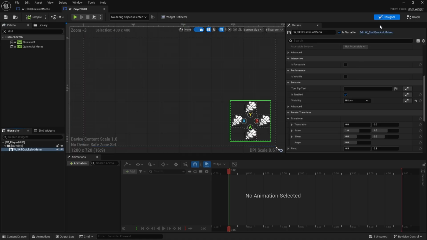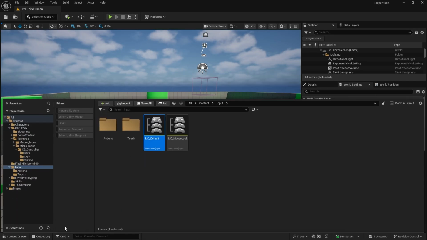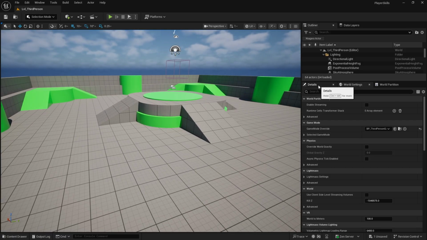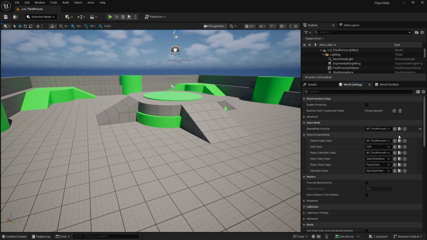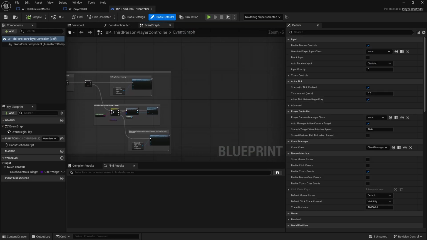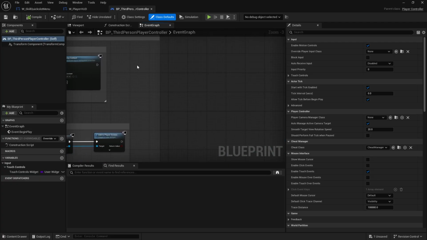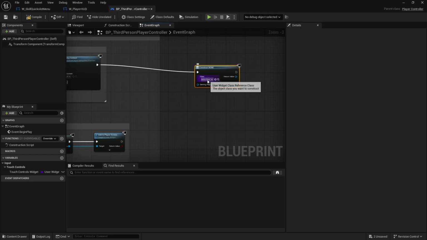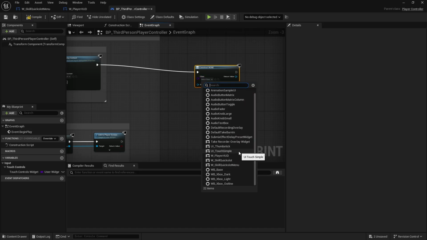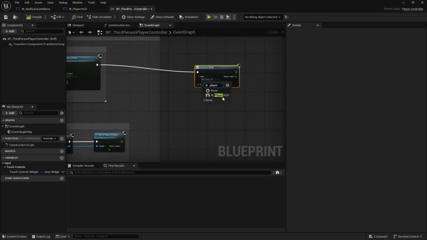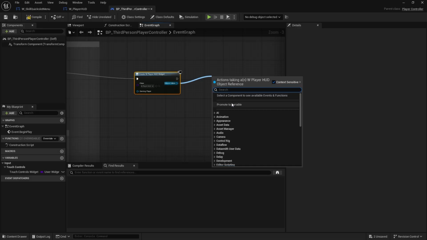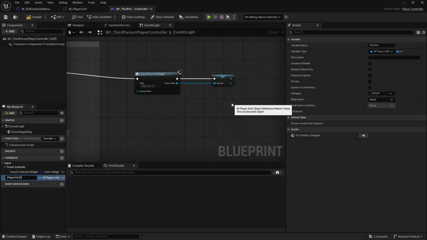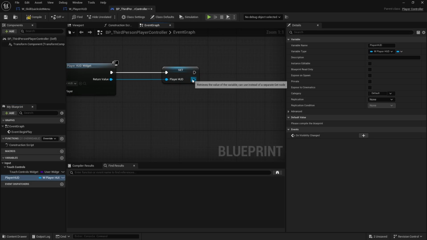Now, to show this working, we need to add our player HUD to the game. So I'm just going to go into my game mode over here. Actually, we'll go to the controller. We'll add it to the controller class here. And we'll just do it here. So create widget, player HUD, promote to variable, and then add to viewport.